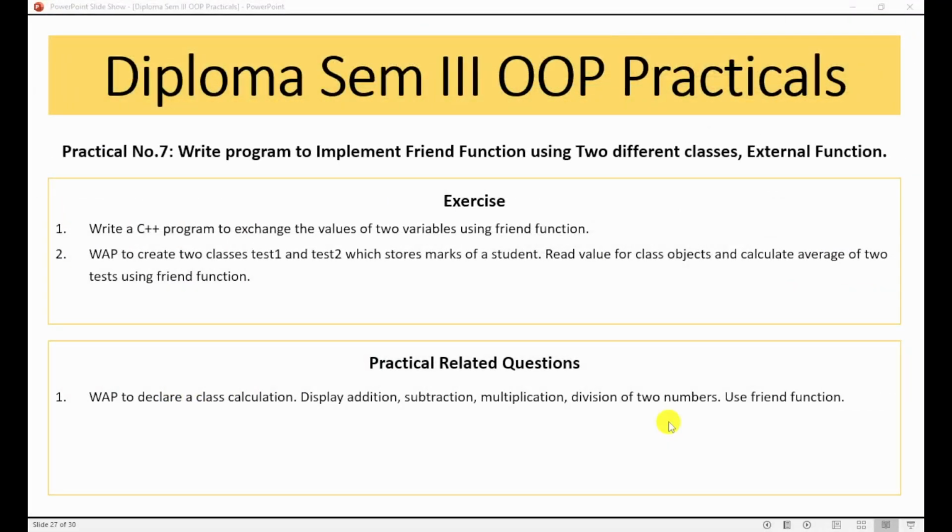Now moving to the next question, that is write a program to declare class, calculation, display addition, subtraction, multiplication and division of two numbers using friend function. So it is similar to the previous question, that is again we have to use the friend function, and inside that we have to declare one class, that is calculation, and we have to do all these mathematical operations on two numbers.